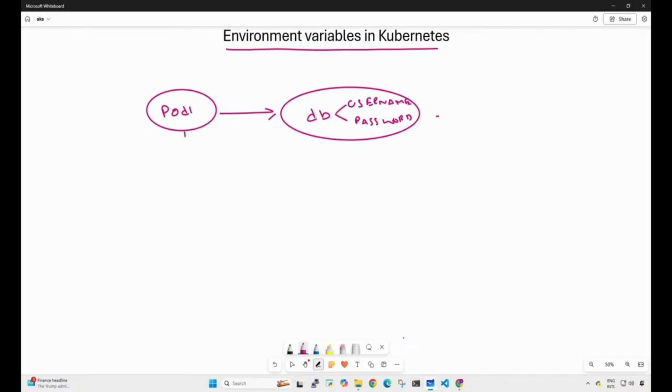To implement this, we have a concept of environment variables, and in this pod configuration, we are going to mention env and then pass the values. Basically, we have three types of environment variables. One is called plain key, the second one is called config map, and the third one is secret.